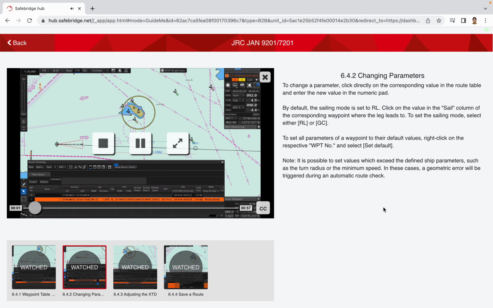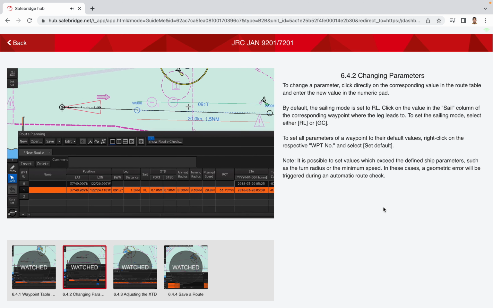Changing parameters. To change a parameter, click directly on the corresponding value in the route table and enter the new value in the numeric pad. By default, the sailing mode is set to rhumb line. Click on the value in the sail column of the corresponding waypoint where the leg leads to. To set the sailing mode, select either line or great circle.